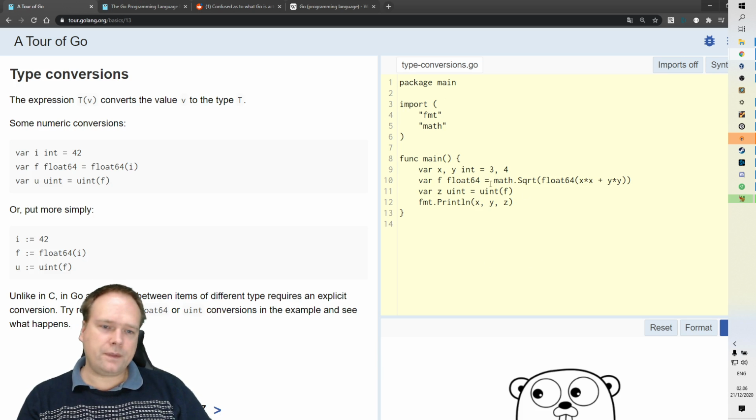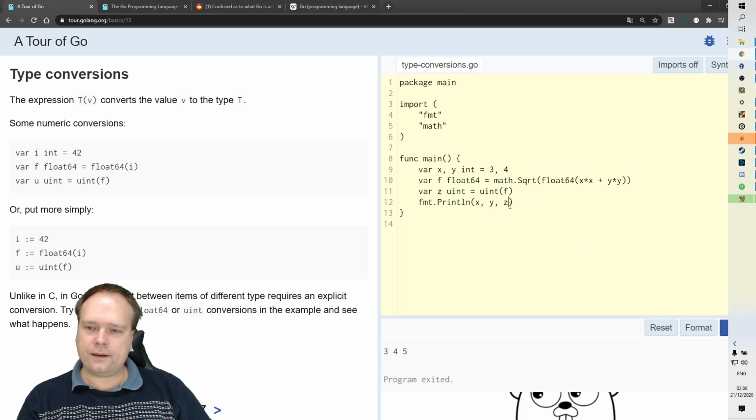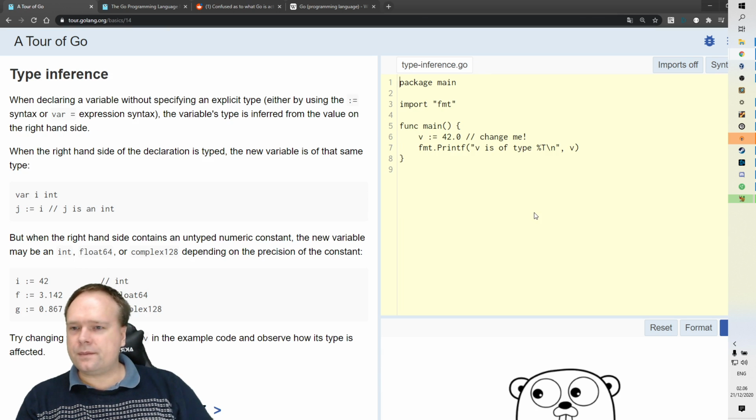Type conversions. Here we need to use the type actually, and then use brackets around it. That is how we cast from one type to another type. We need to do that, or else we'll get an error. There's not much to say about that.